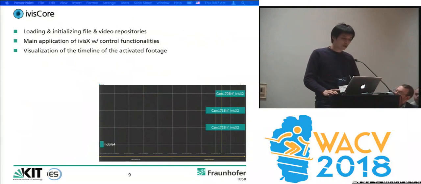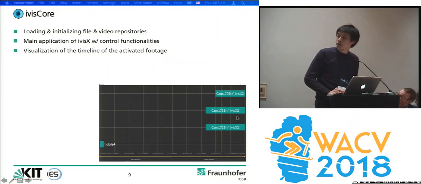And the first module is the ivis Core. This is the main application launcher of ivisX. After it launches all the components, it shows a list of the synchronized videos. For example, we can see that here we have 3 videos from static cameras with very similar time span.